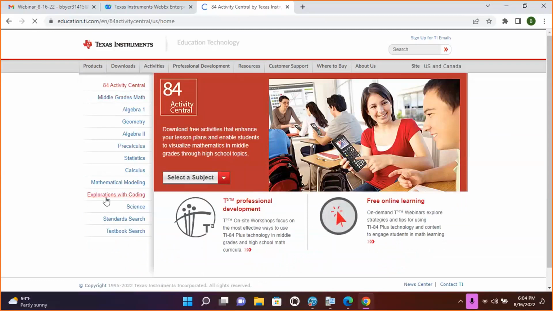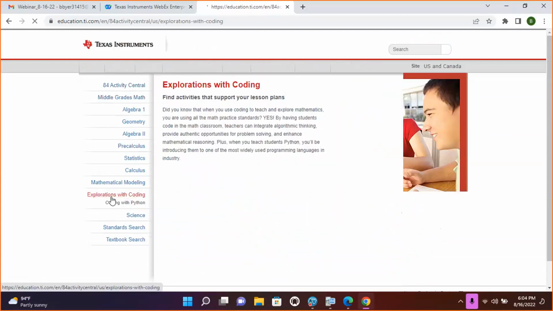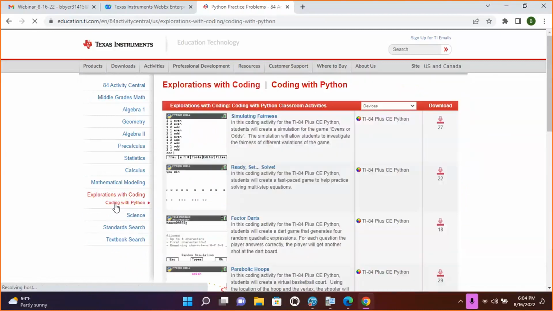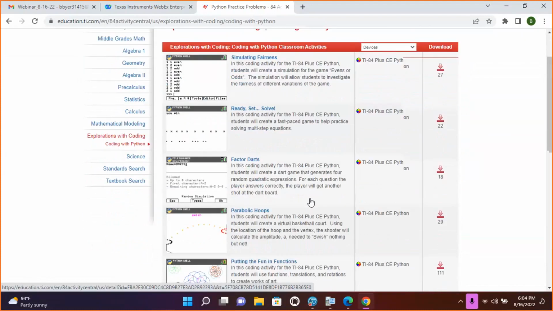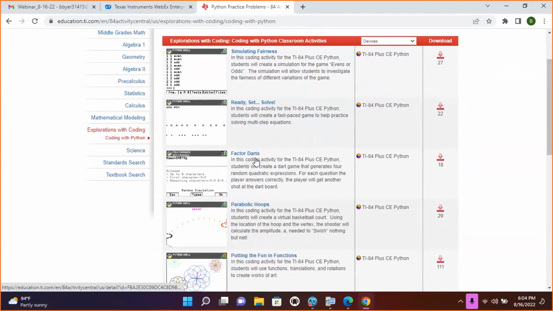And then there's this link called Explorations with Coding. I'm going to click on Coding with Python. And then you'll notice that there are several activities from there to choose. Tonight, we're going to specifically take a look at the factor darts.